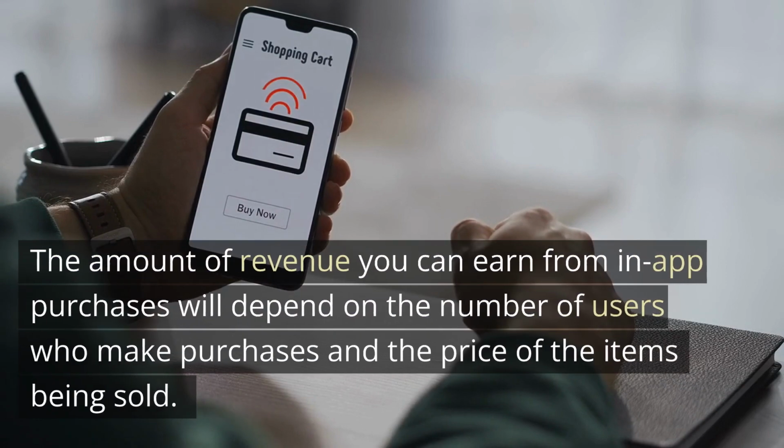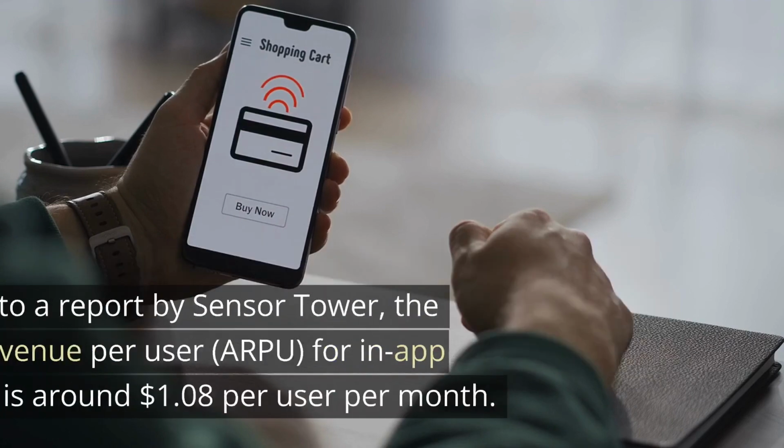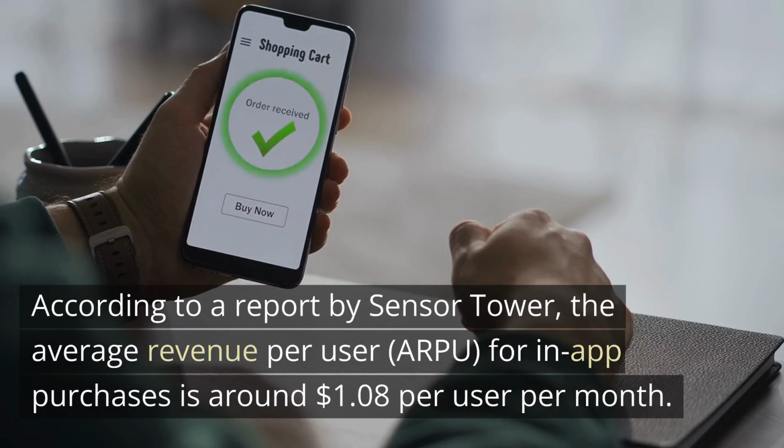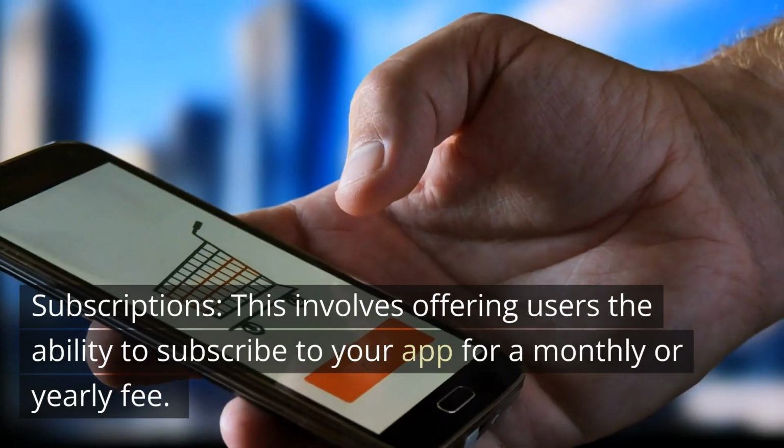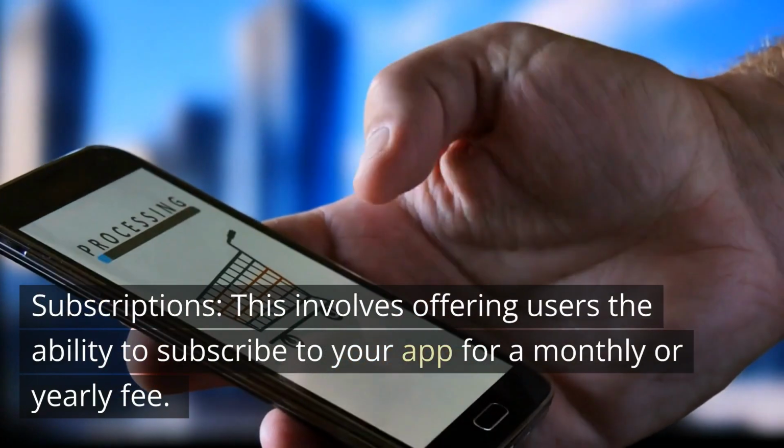The amount of revenue you can earn from in-app purchases will depend on the number of users who make purchases and the price of the items being sold. According to a report by Sensor Tower, the average revenue per user for in-app purchases is around $1.08 per user per month.